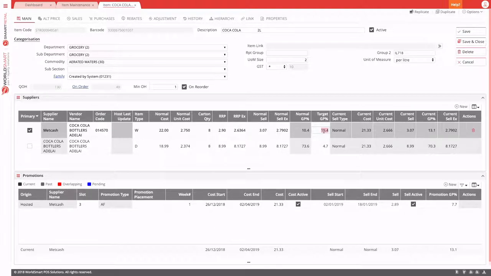If I want to change the GP and make that 14.9%, I can, and then come back to the normal sell and change that to $3.29 to have a nice rounded sell. We do also have ex values. So for example, you can change the normal sell or the normal sell excluding GST if you so wish. And that will remember the GST value here.